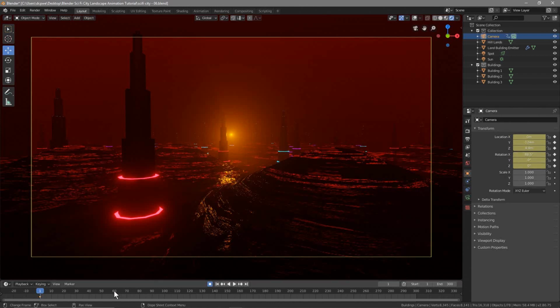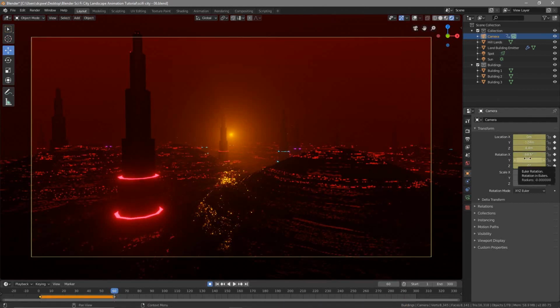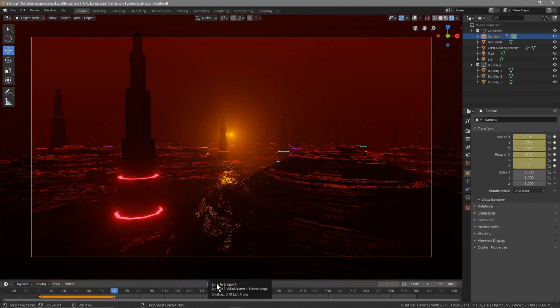We're going to move to frame 60. So move to frame 60 and then hit the letter I again on both of them. So we insert keyframes for the location and rotation on the first frame and on frame 60. Let's click this button here and that takes us right back to the first frame.